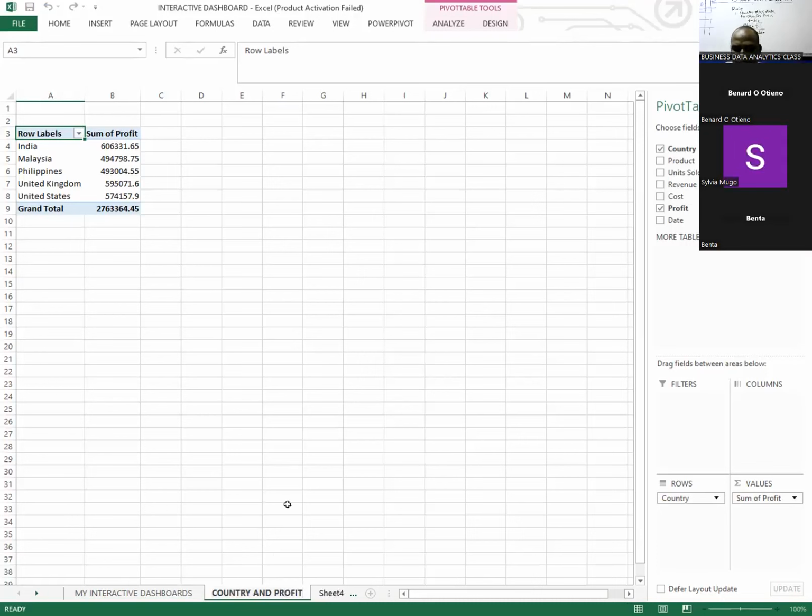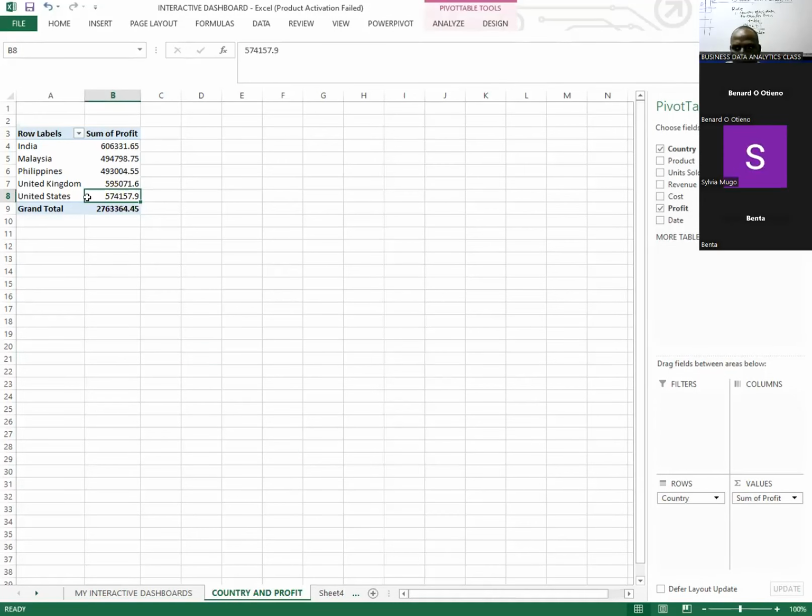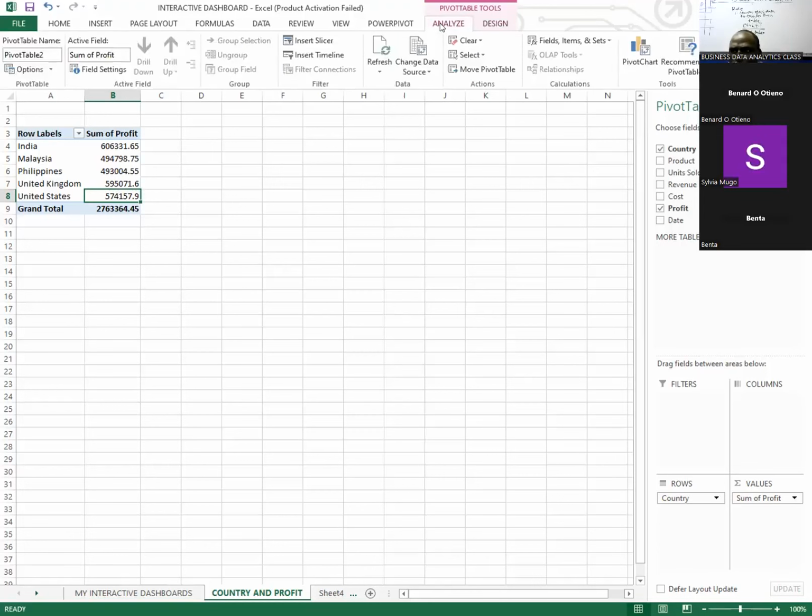This country and profit. And then kama tumefika hapo sasa, nataka tuende huku kwa juu. Kuna place imeandikwa analyze. At the top there we can see we have the design and then we have the analyze. So I want us to go to the analyze.